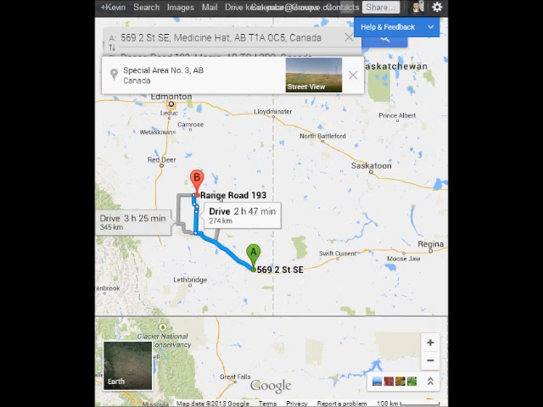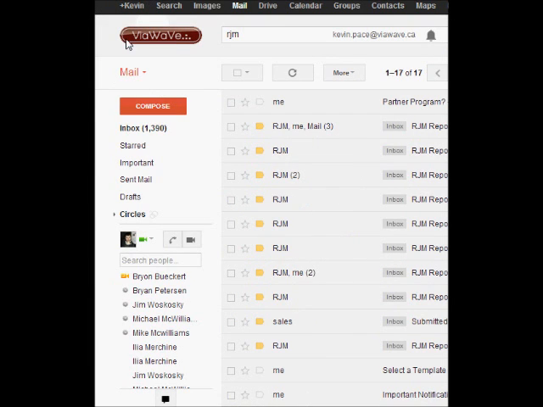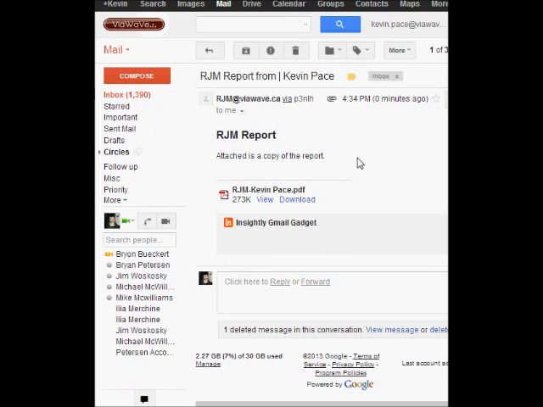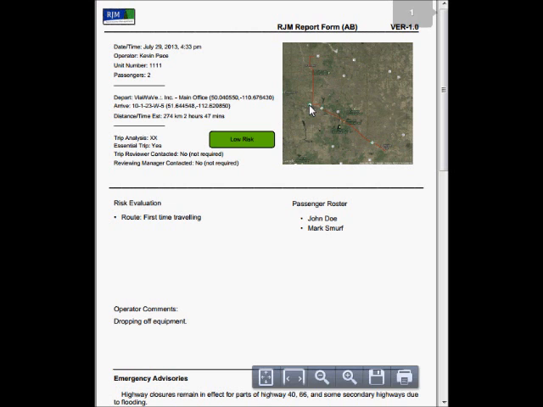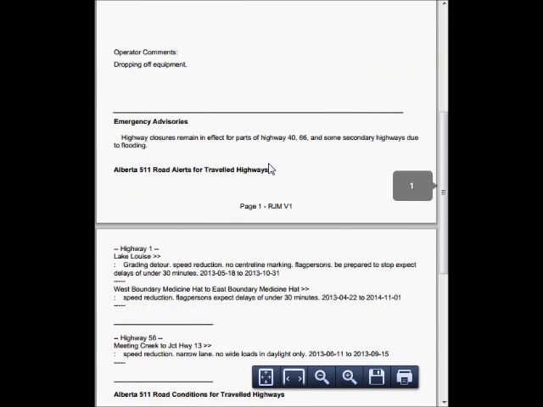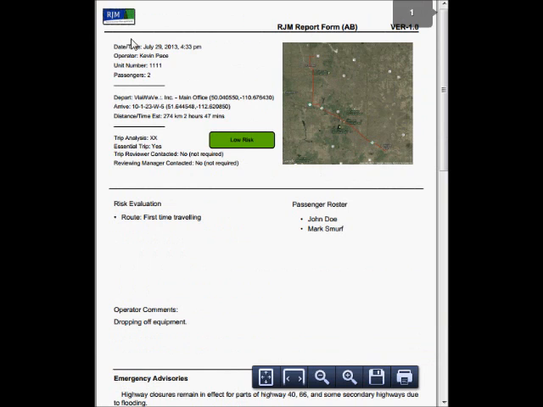So very neat features. Let's pop over to my inbox here. Report from Kevin Pace. You can see it comes with an email attachment as well. And that attachment is a PDF report which includes the date, the time traveled, operator name, vehicle, how many passengers, where they left from, where they were going to, the distance traveled.